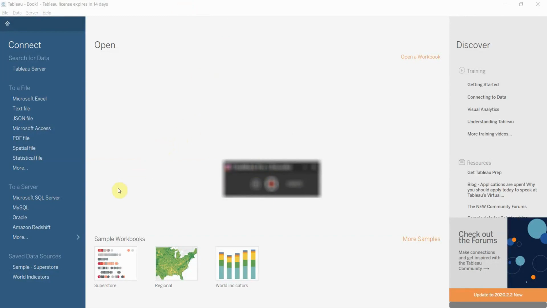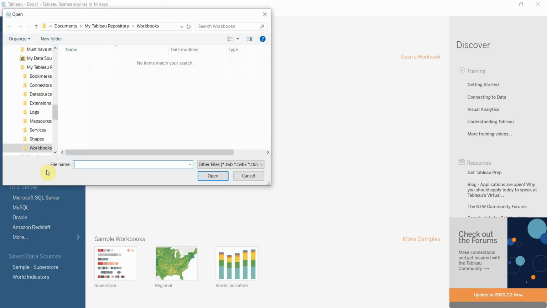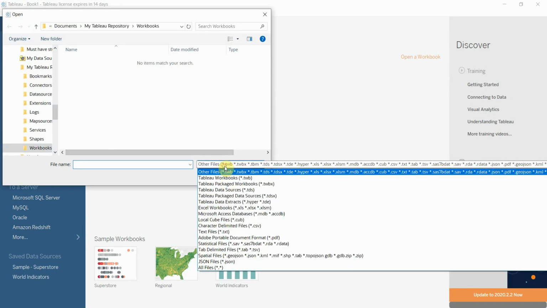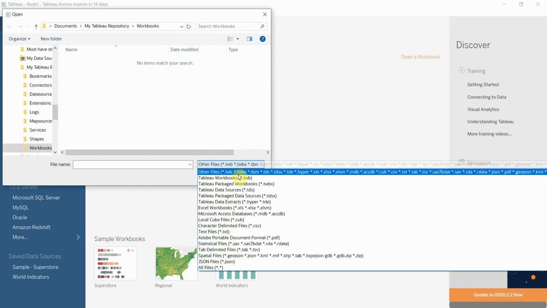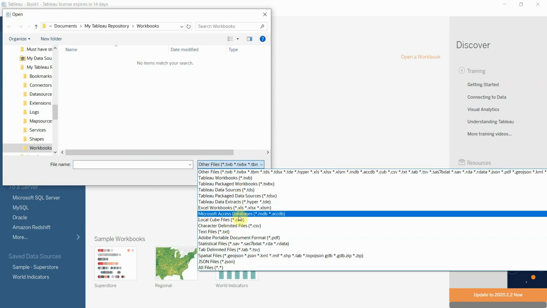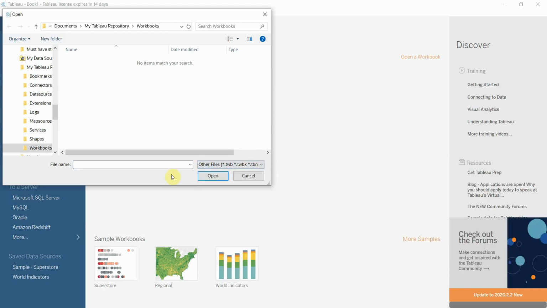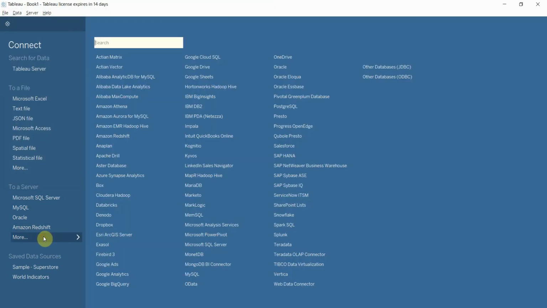The basic interface provides you options to connect to either different types of files or to many servers. Just to have a sneak peek of what you can connect, these are the types of extensions that are supported in Tableau at this point. As you can see, it has a wide range of options for you to have a connection with Tableau. And in terms of servers as well, there are many types of servers which you can connect to and have your data analyzed in Tableau.